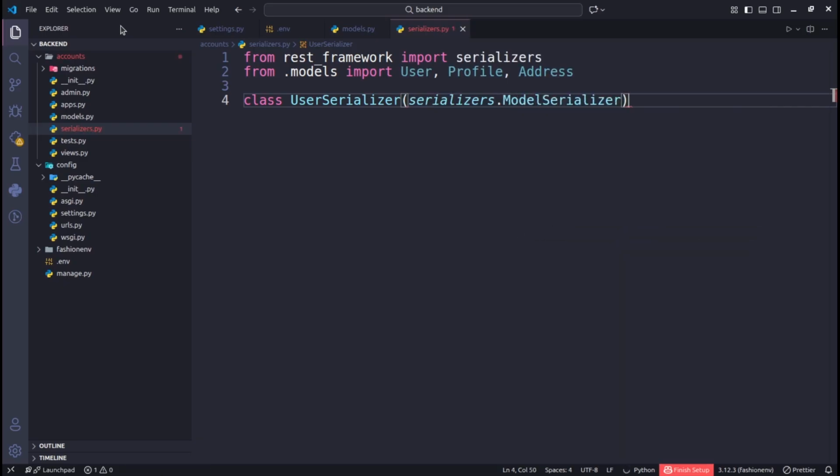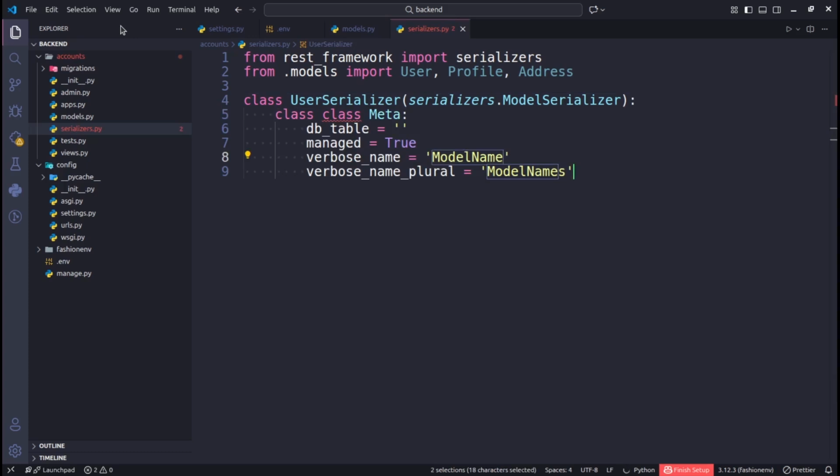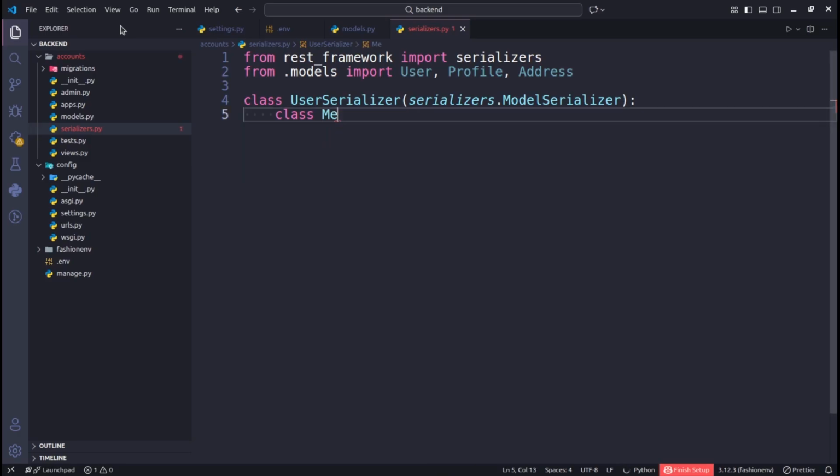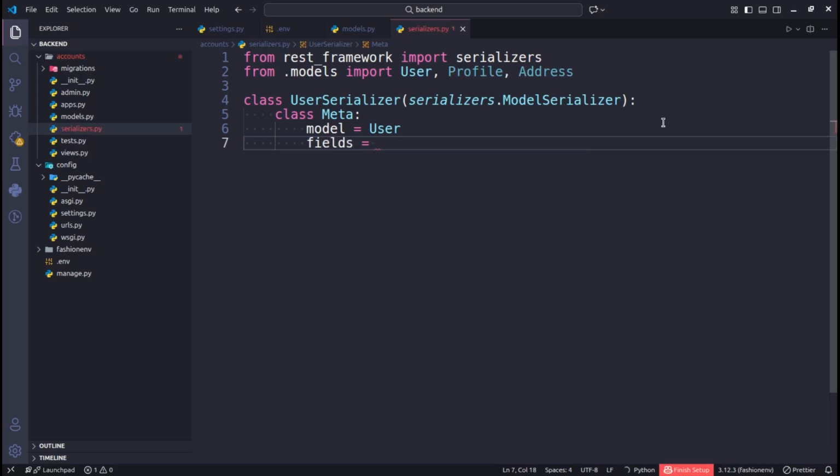After you have done that, now we need to use the class Meta, because here we are not doing anything else. As you can see, we have the verbose name and different things that you can do here, but I won't use that one, so I'm going to say class Meta here. The model that we're going to use, model equals User, our model. Then we need to have the fields that we want to expose to the API. So we're going to say fields.